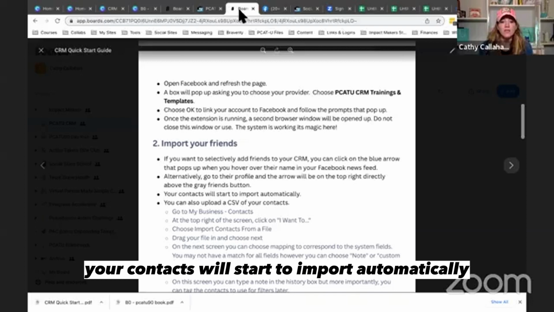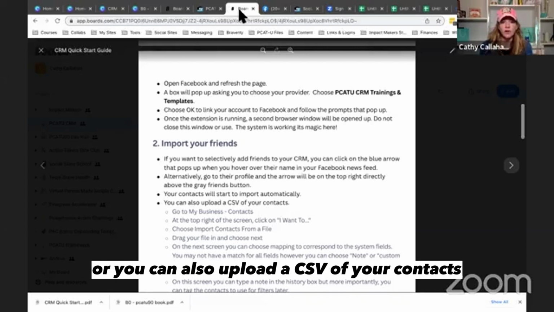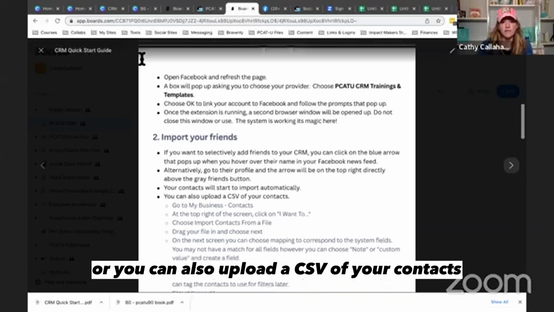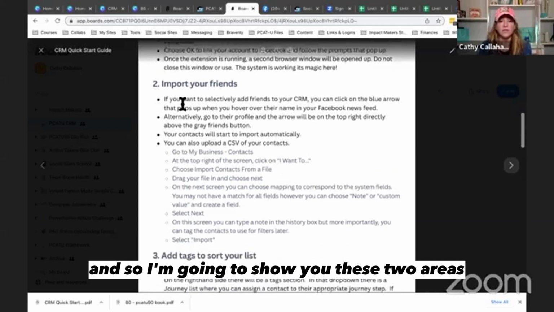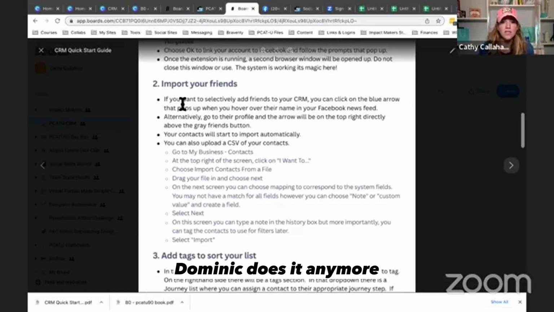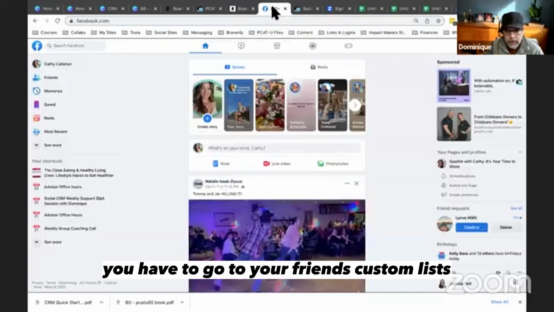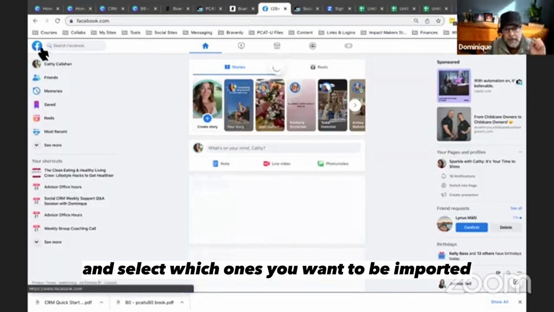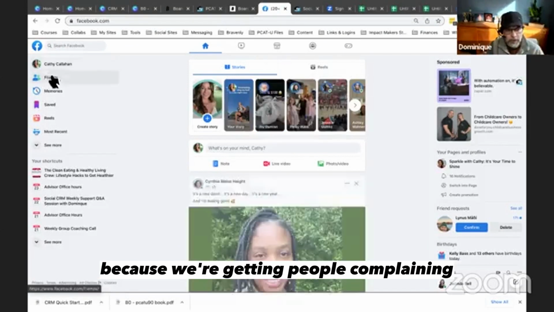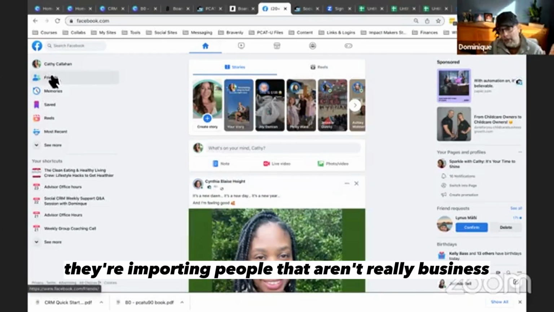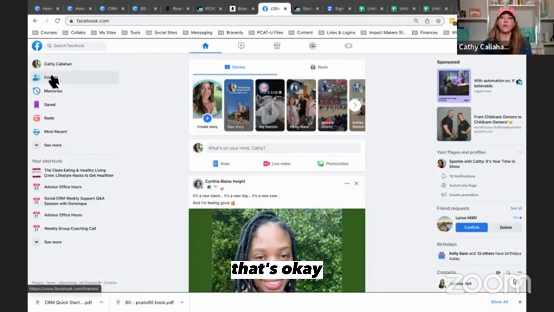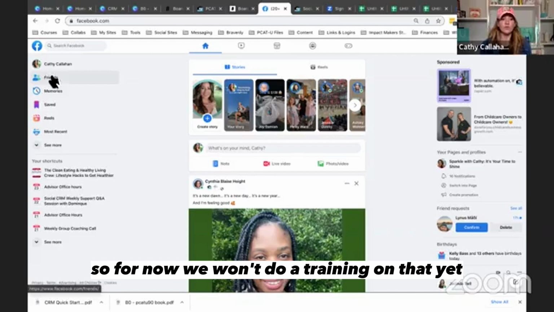It says your contacts will start to import automatically, or you can also upload a CSV of your contacts. And so I'm going to show you these two areas. Dominique, does it anymore? It doesn't do the mass import of the whole friends list anymore. Is that correct? Yeah, we don't import friends anymore. You have to go to your friends custom lists and select which ones you want to be imported, because we're getting people complaining they're importing people that aren't really business related contacts. That's okay. So for now, we won't do a training on that yet.